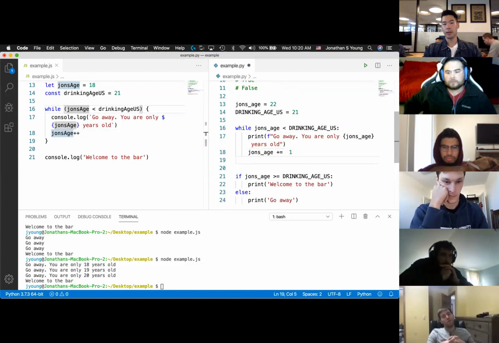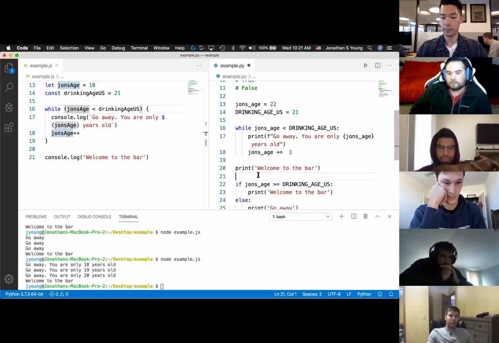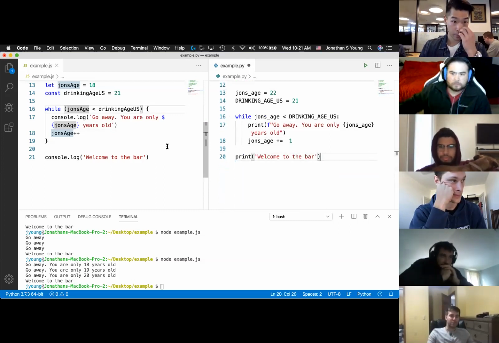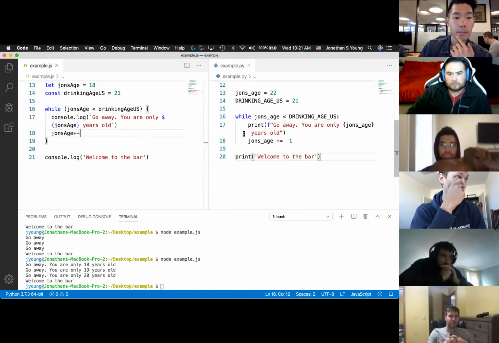And then at the very end, print "Welcome to the bar." If you use the ticks like you did over in the while loop in JavaScript, will that also print in Python? If you use all three, just the regular double quotes, single quotes, and then the ticks as well?